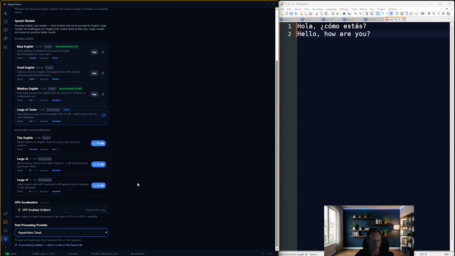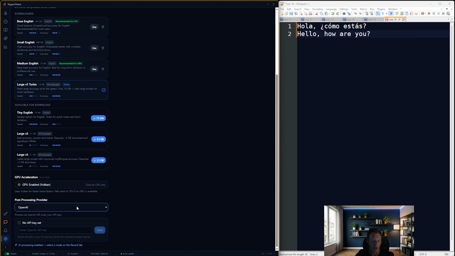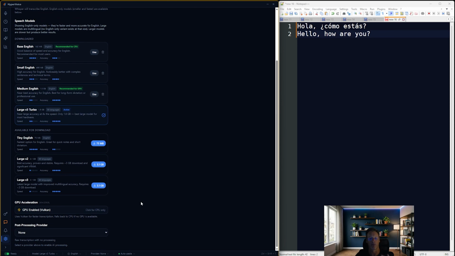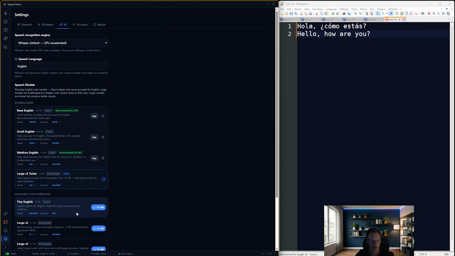Post-processing provider, here we've got HyperVoice Cloud, where with a subscription you get access to HyperVoice Cloud for free. If you buy the application, you get access to OpenAI or Anthropic with Bring Your Own Key. If you do buy HyperVoice, a lifetime subscription to HyperVoice, you get access to OpenAI and Anthropic with Bring Your Own Key. So you'll type your key in, you'll click save, and then you've got access to the post-processing. If you are on the free version of HyperVoice, you have no post-processing, and you're also limited to 500 words per day. Then we've got account. That's it.